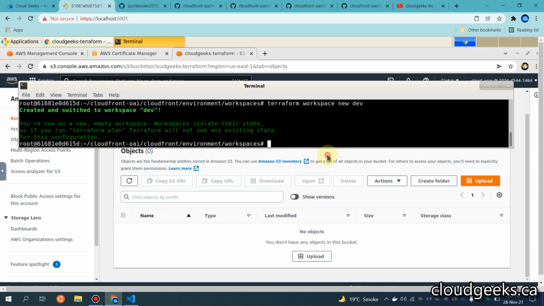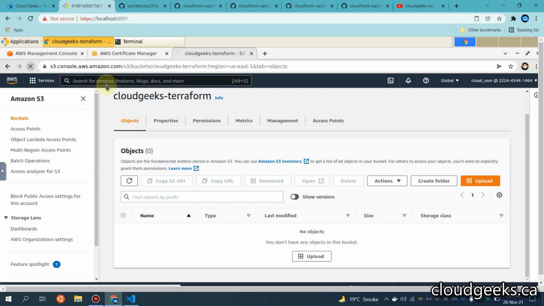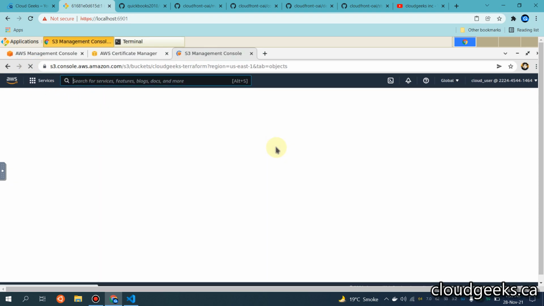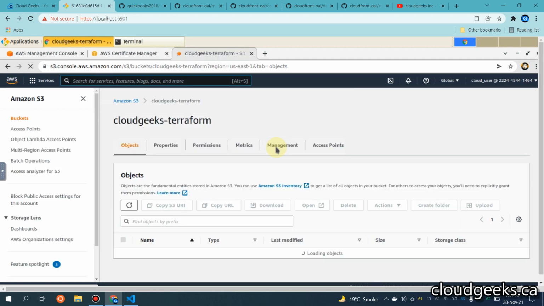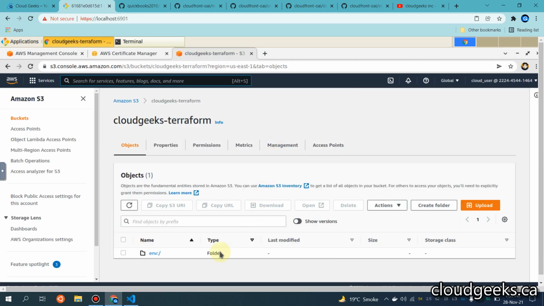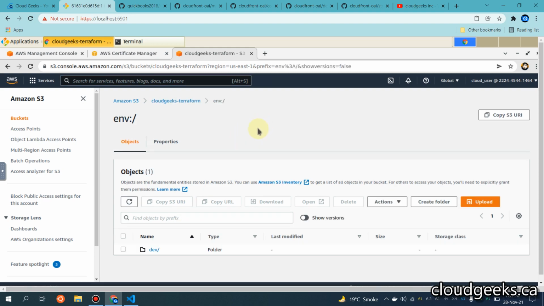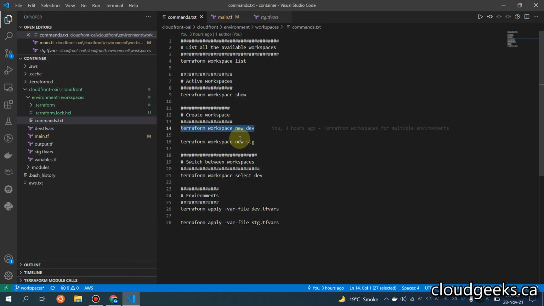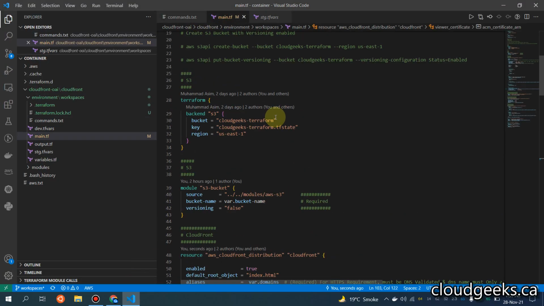So what I need to do is simply refresh it, and let's see what we have in this S3 bucket. As I told you, this env directory is created, and in that directory it automatically creates the dev directory, and this is the CloudGeeks Terraform tfstate file, which I've already shown you. This is the file it is going to create. So this is our backend for that particular dev environment.